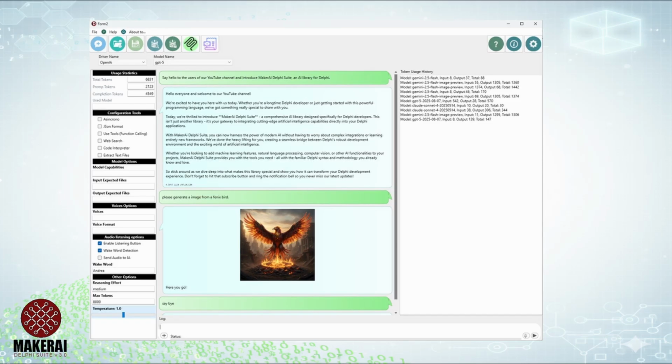In short, MakerAI Delphi 3 is not just another library. No, it's a complete ecosystem that turns Delphi into a first-class AI platform. It offers a universal architecture that protects your code and super powerful tools like RAG 2.0 and autonomous agents to build the next generation of enterprise applications. The potential we now have in our hands is enormous.